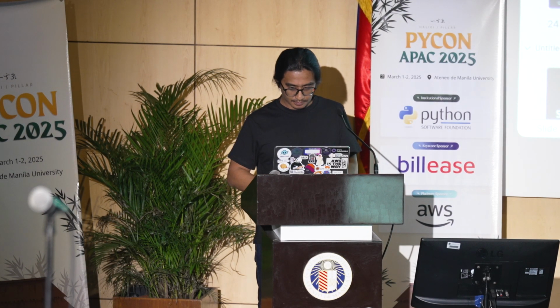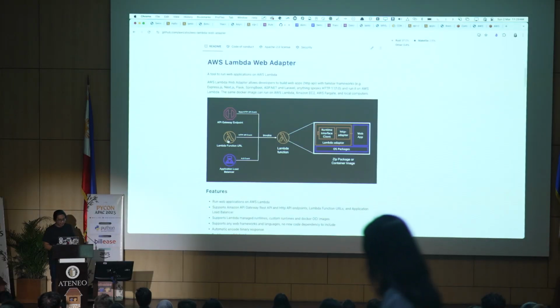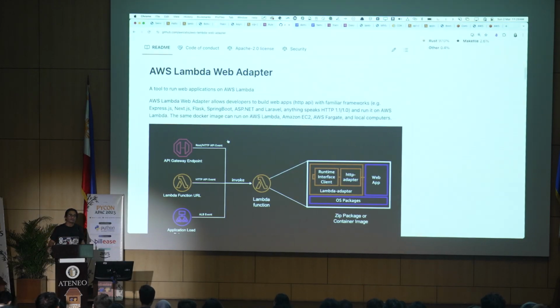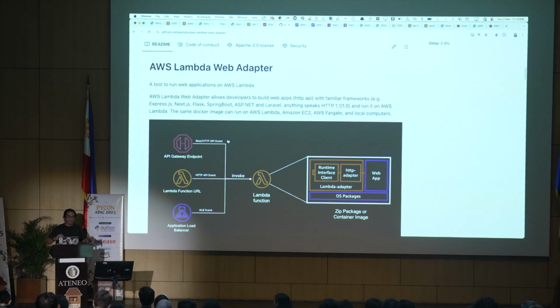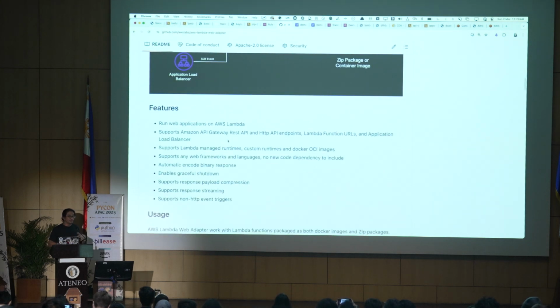Okay, so the next one that I want to show to you is Web Adapter. I mentioned to you that you can actually use your favorite frameworks whenever you build applications on AWS Lambda. Now, I get this question a lot. For those developers who already invested in their applications, if they're using Flask or Django or FastAPI, how can I run my application on AWS Lambda? So the answer is you can do that by using the AWS Lambda Web Adapter. AWS Lambda Web Adapter is going to wrap your application if you're using something like Flask or FastAPI, and then you can just run the application on AWS Lambda.